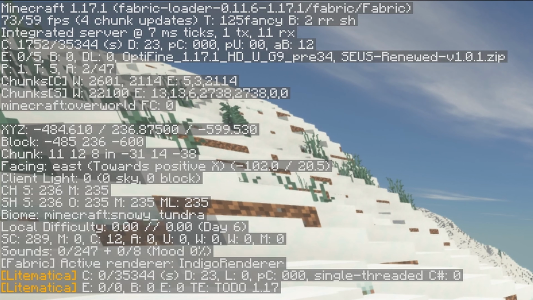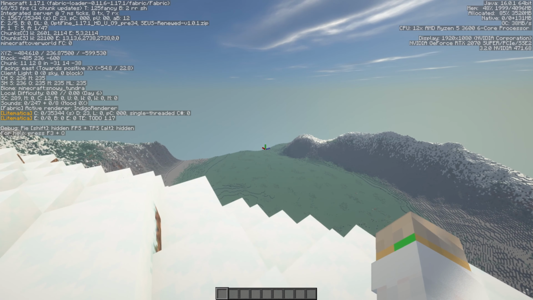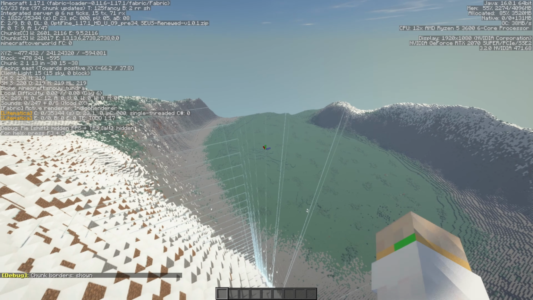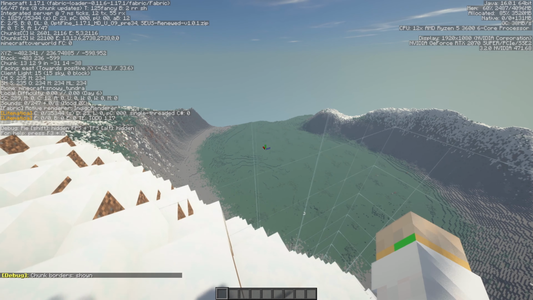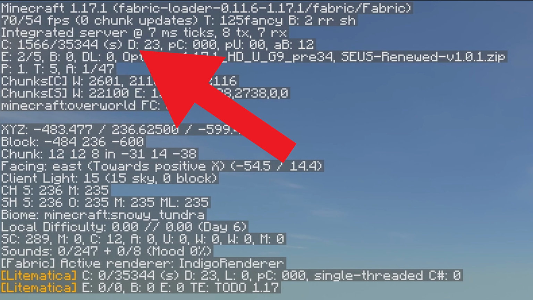So this is the number of chunk sections rendered over the total number of chunk sections in the loaded area. So essentially that's just like how many chunks, right? Like how many of these boxes are being rendered. And we can see that there are 1,800 being rendered right now out of 35,000. Next, you see the D, that is our client-side render distance.